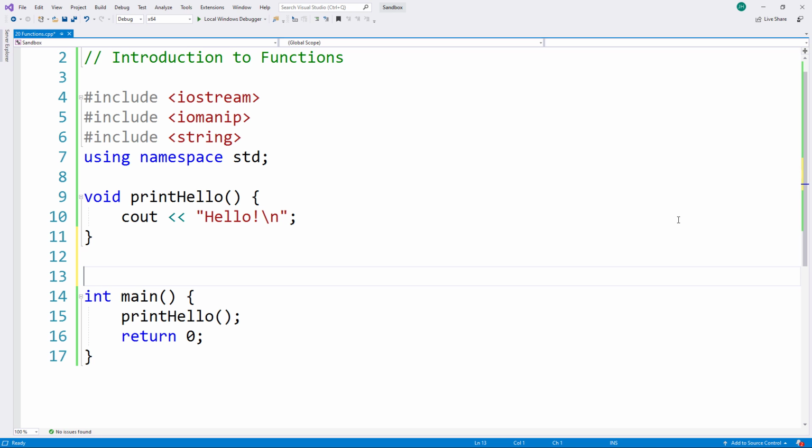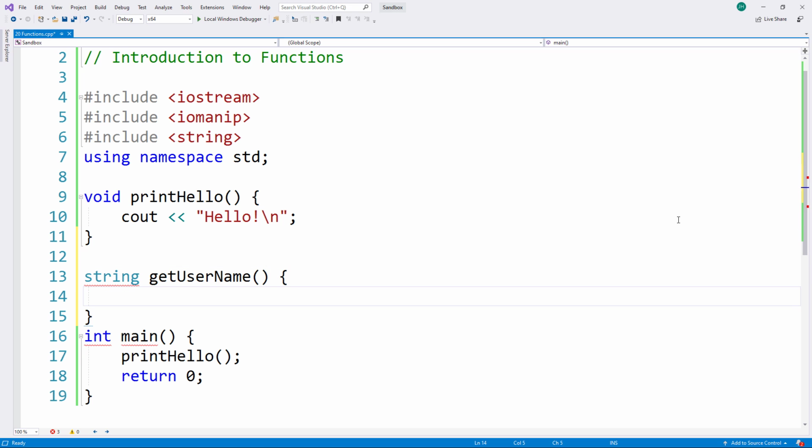When I get the user's name, I'm going to want to return that value as a string. So I'll say string, and I'm going to call the function getUserName. We want to use names that describe what the function is, so when we read our code, we have an idea of what's going on. In this function, I'm going to prompt the user to enter their name, then read that from the console window and then return that value.